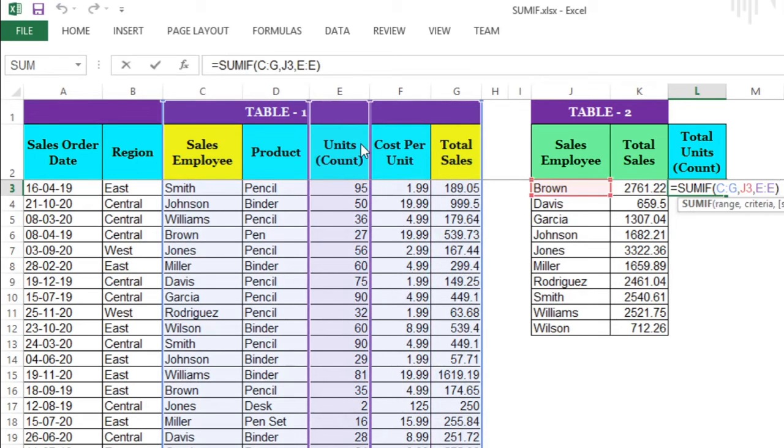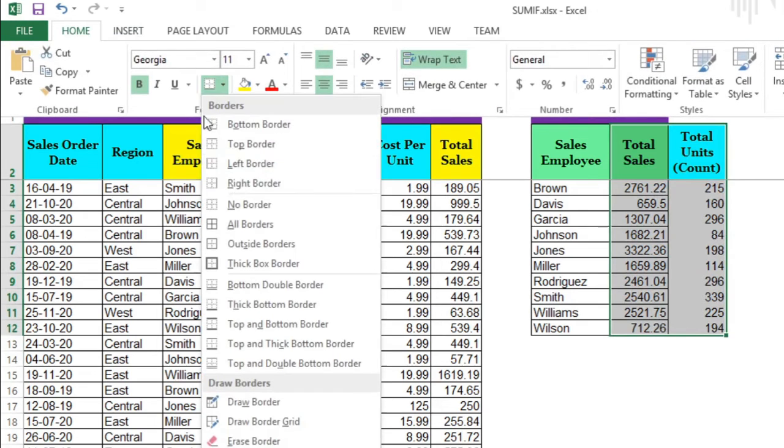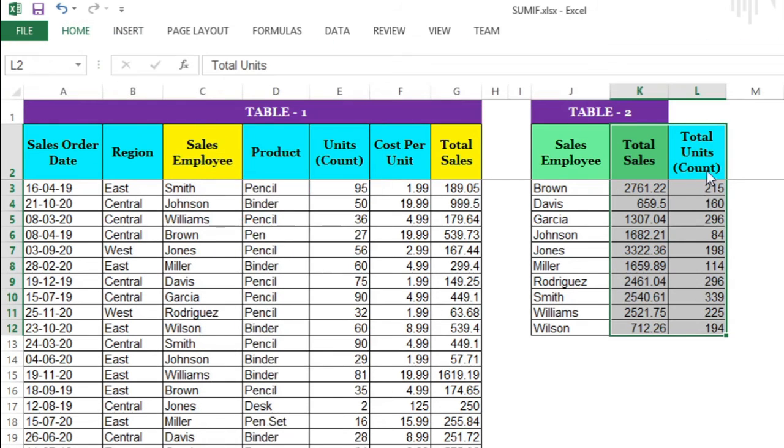One more thing, suppose you need to know the number of pencils sold by Brown. We cannot use the SUMIF function because we have two criteria. One is employee name Brown and another is pencil. We need to use another function, SUMIFS. We will discuss it in the next video.